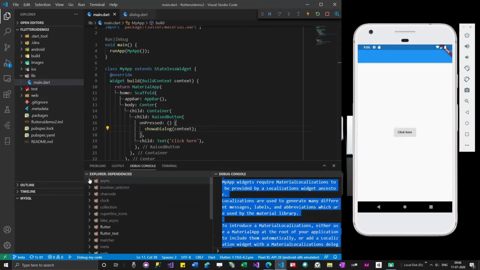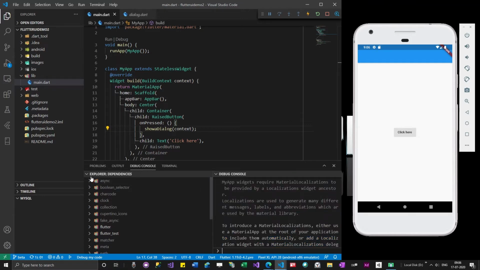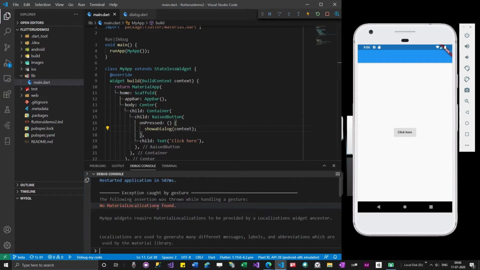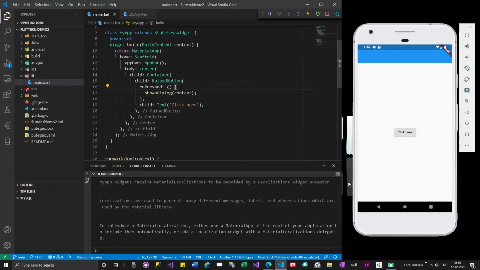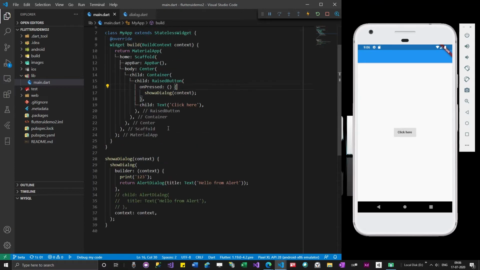Still it is speaking about hierarchical issues only. I'm not sure, leave this. So for that, what you can do is you can actually move this button into a different class. How I can move this widget to a different class is by creating another stateless widget.